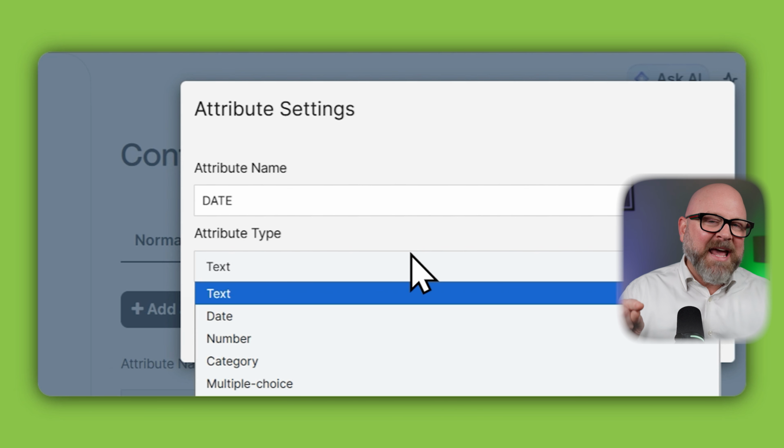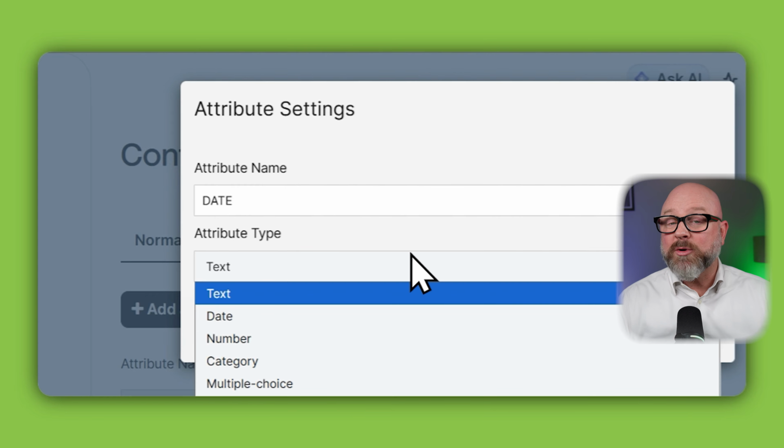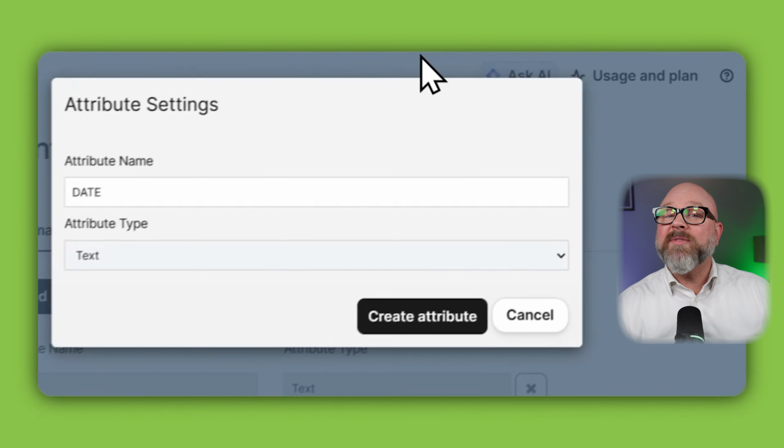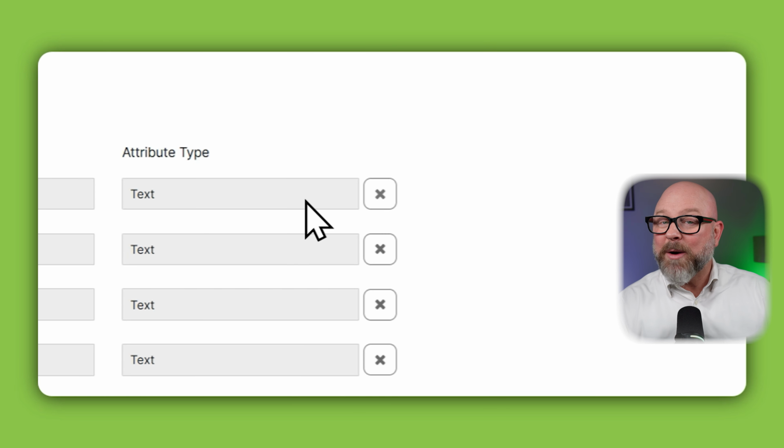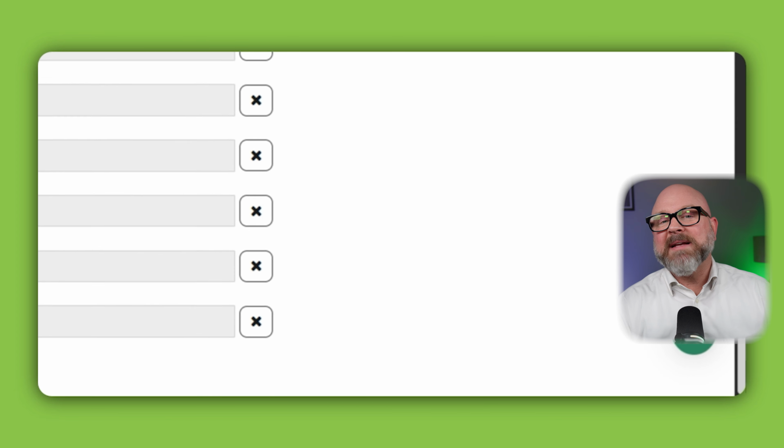You can select text if the field will store written information like a name or a city, a number for numerical data like order count or even age, date for information such as a subscription or birth date, or Boolean for yes or no type answers like is premium member. After entering the name and selecting the data type, click on the Create Attribute button. Your new personalization field will now appear in the list of contact attributes.